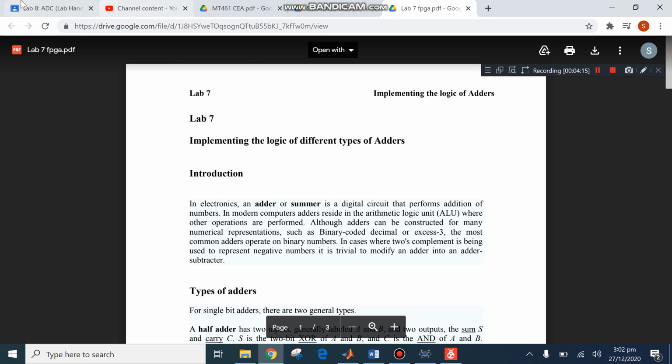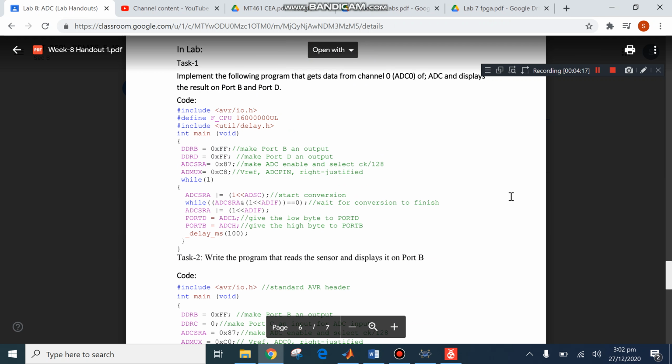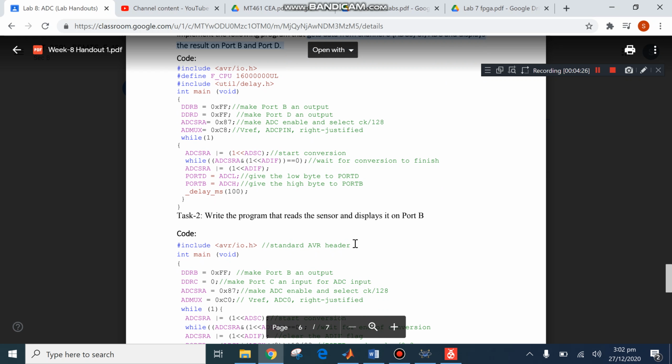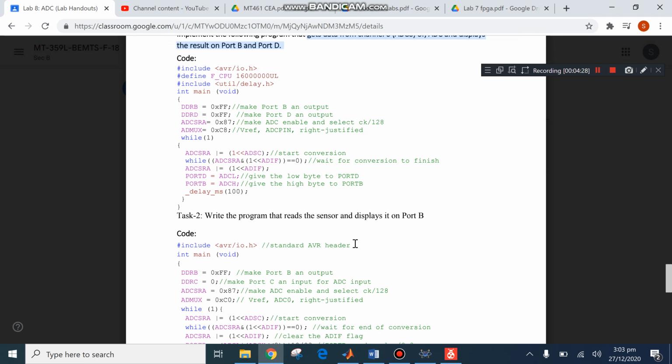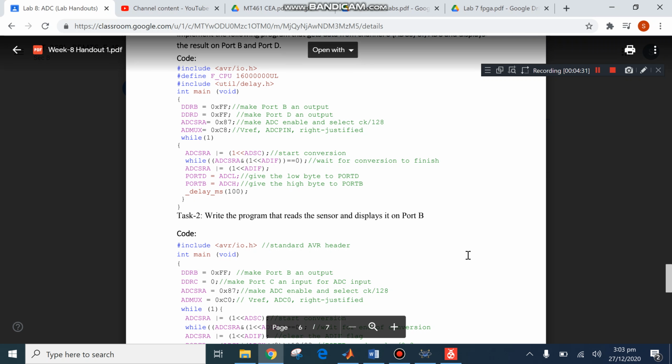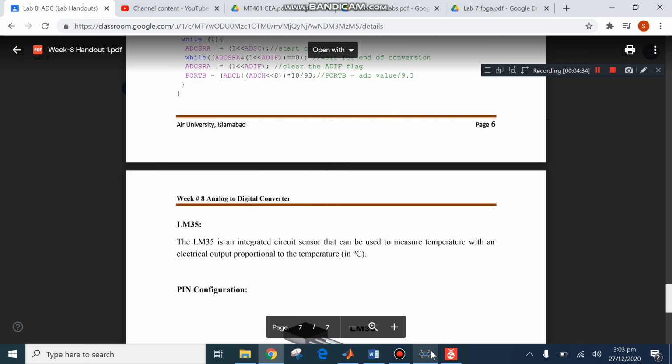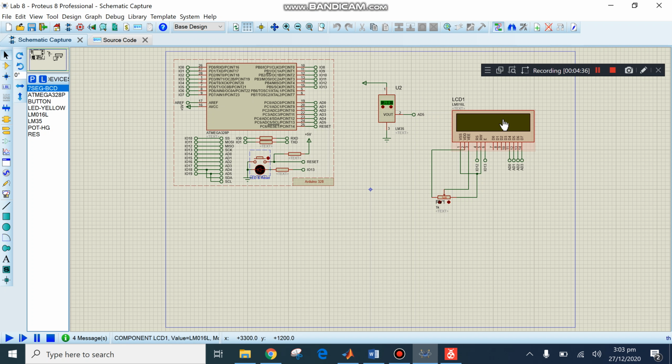Now coming to our lab task, there were two tasks: implementing the following program that gets data from channel 0 of ADC and displays the result on port B and D, and writing the program that reads the sensor and displays it on port B. Half of the code was already given to us, and we had to code the extra in our lab. We had to show the temperature on our LCD or on our 7 segment display. It was our own choice, using LM35. This is LM35 in our Proteus, and we had to display it on 7 segment BCD or LCD.